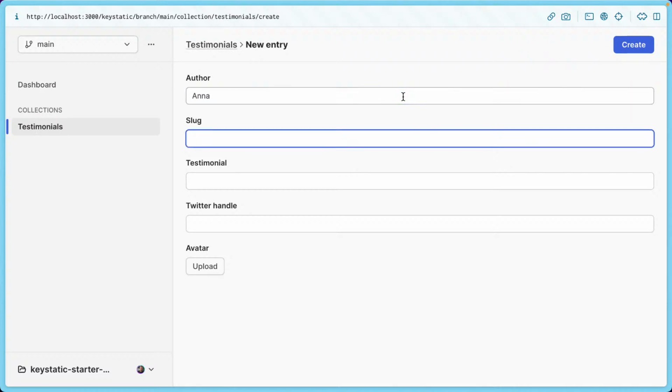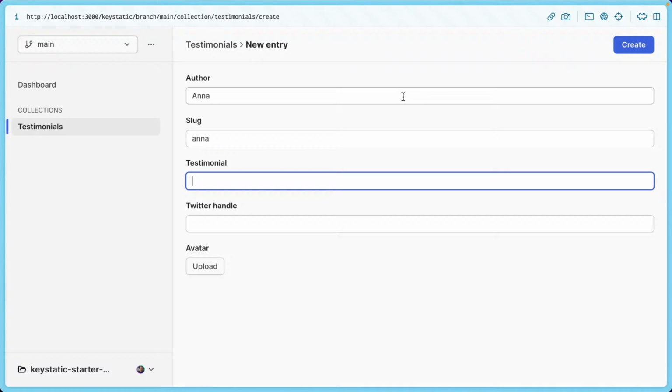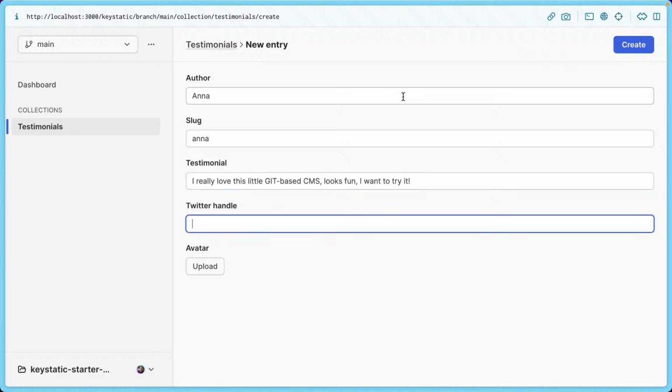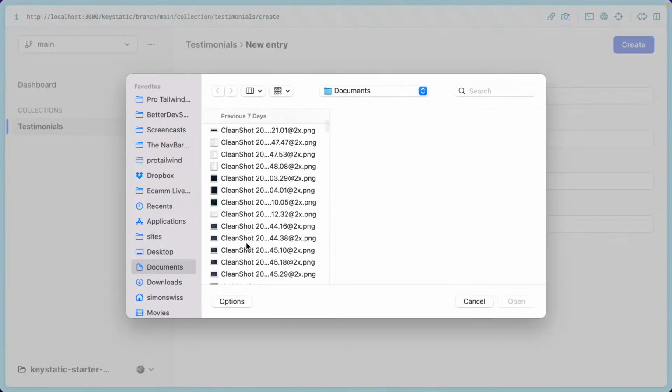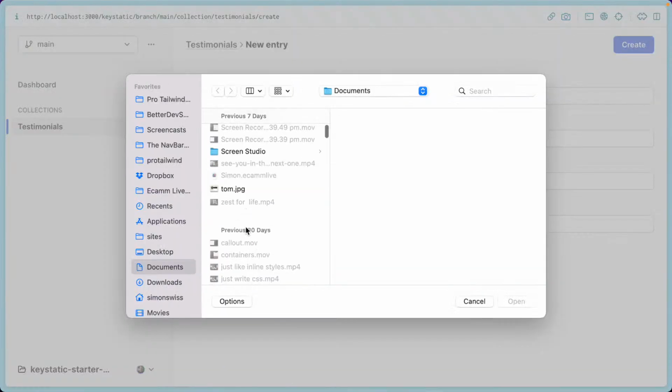Anna, I really love this little Git-based CMS. Looks fun. I want to try it. Of course you do. Anna tweets. What can we use?